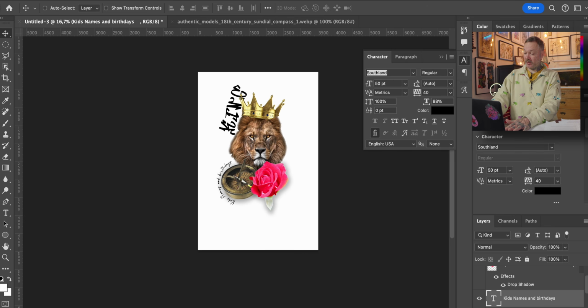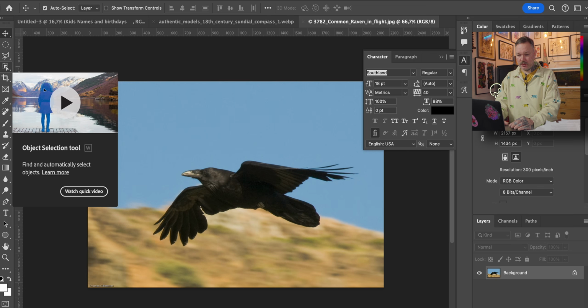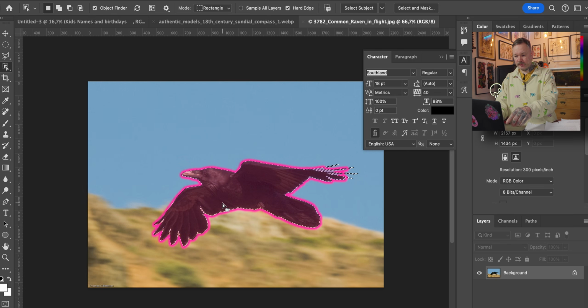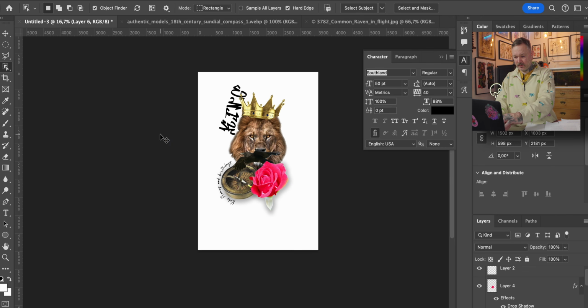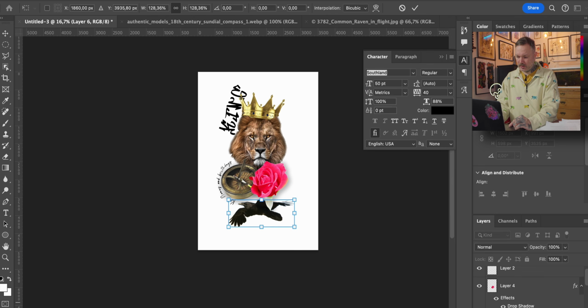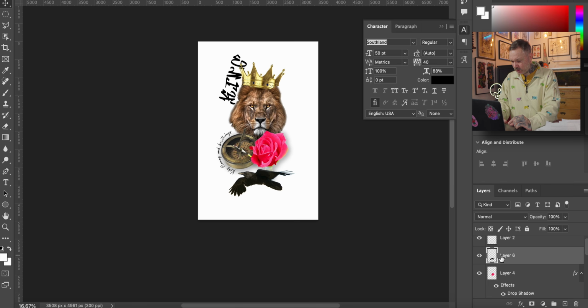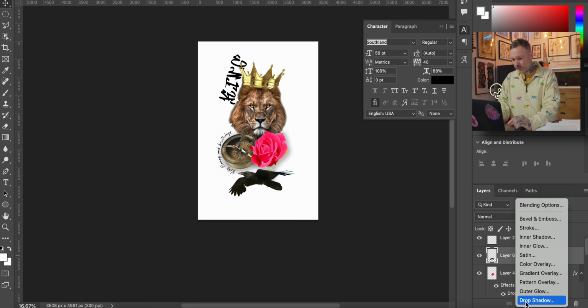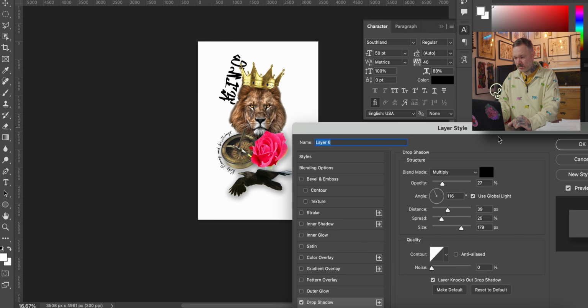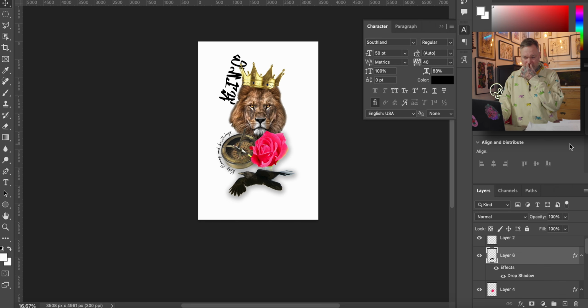Let's throw that bird in there as well, just because we can. Oh, I love this tool. Bam. Command C, Command V, behind it or in front of it. Drop shadow. Do we need a drop shadow? Why not drop a shadow there? This layer, effects, drop shadow. Nice. So we have a sleeve happening.